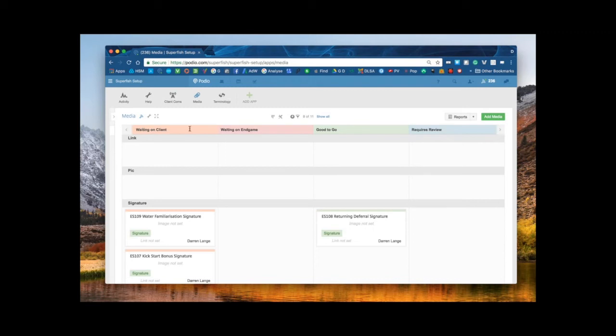Okay, so that's our media app. If we get your information together just over this next period of time, we can get everything up and going and have your system live and operating.